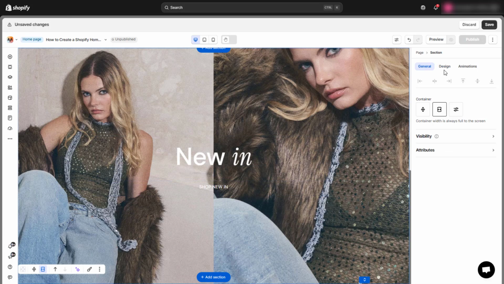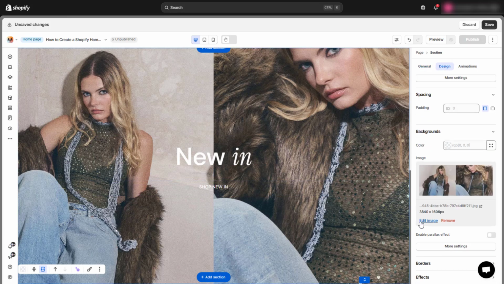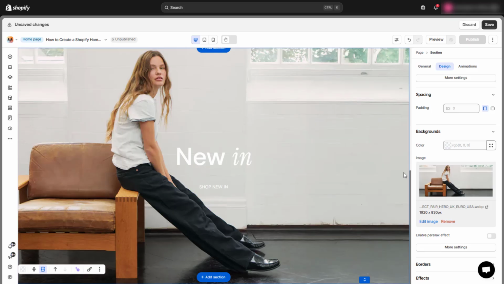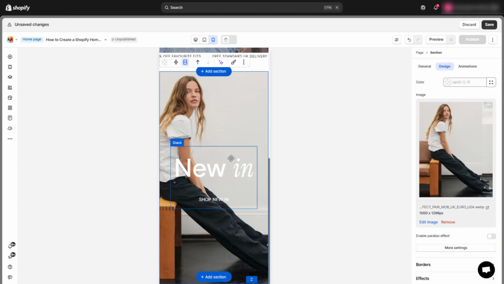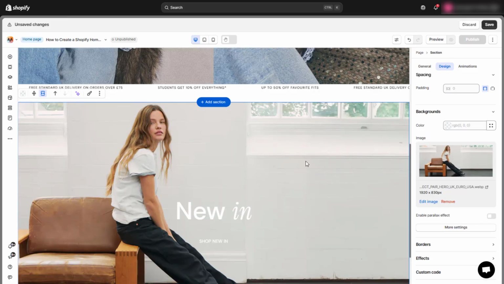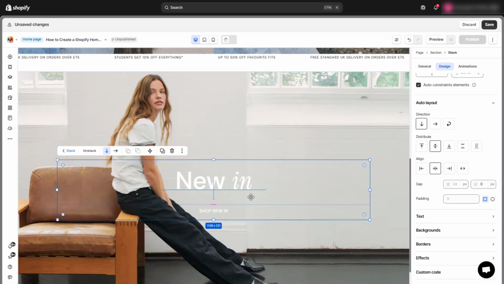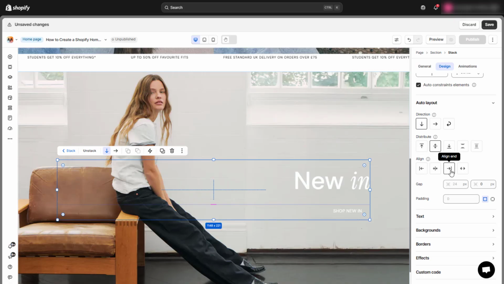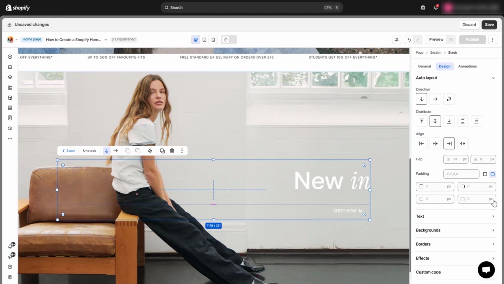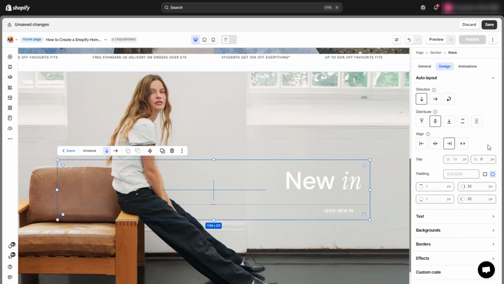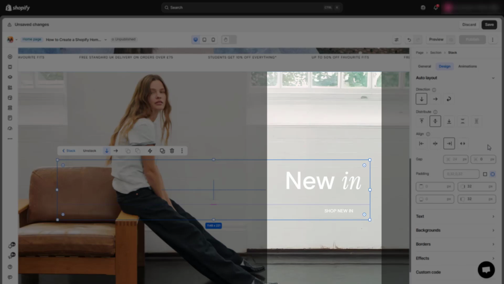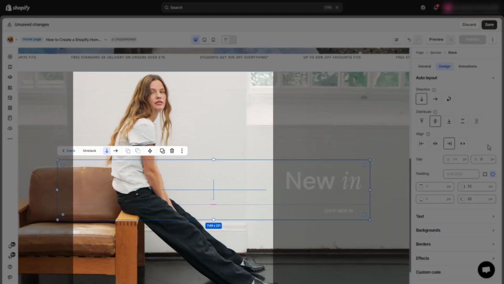Next, update the background images for both desktop and mobile. Choose visuals that best match this section's campaign or featured products. Then, select the stack element that contains your text and button, and change the alignment to align end. Add left and right padding to create space around it. This positions your content on the right side, leaving space on the left to highlight your product or subject in the image.